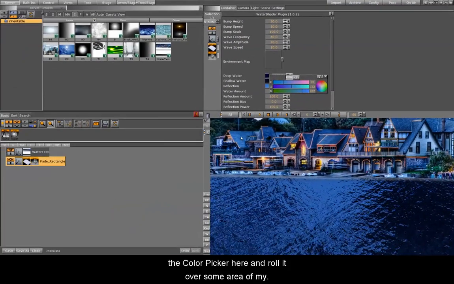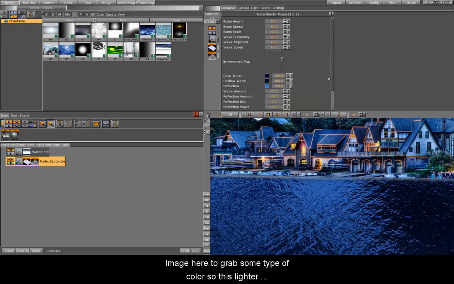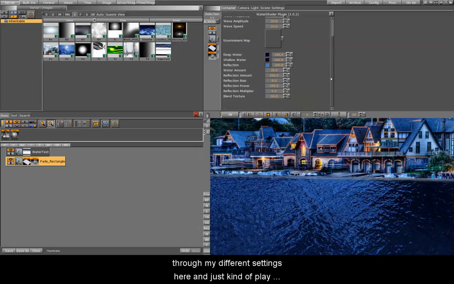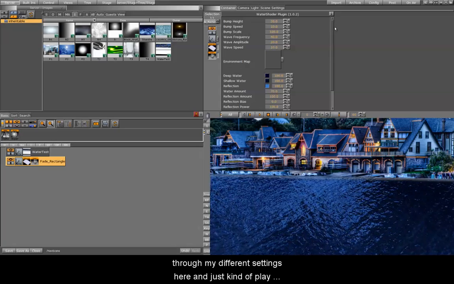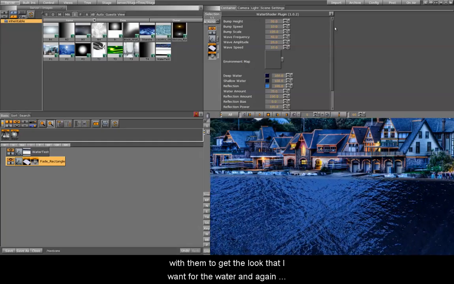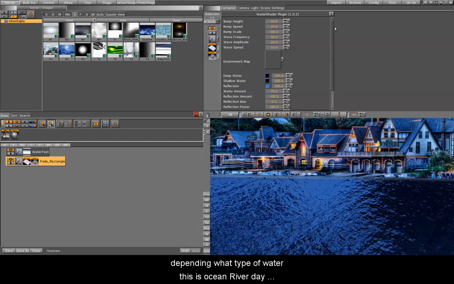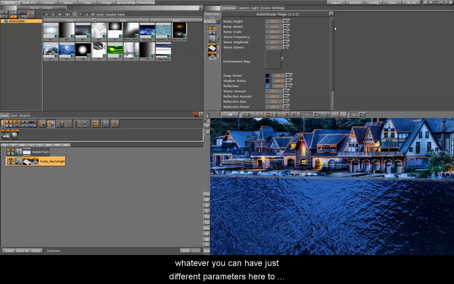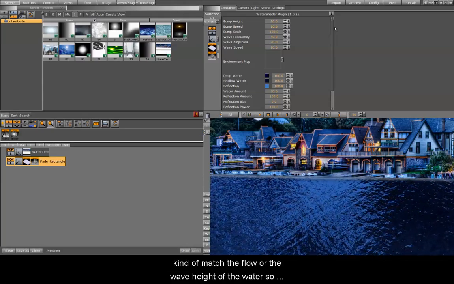So this lighter blue here looks good. Now I'm just going to come up through my different settings here and just kind of play with them to get the look that I want for the water. And again, depending what type of water this is, ocean, river, bay, wherever, you can have just different parameters here to kind of match the flow or the wave height of the water.